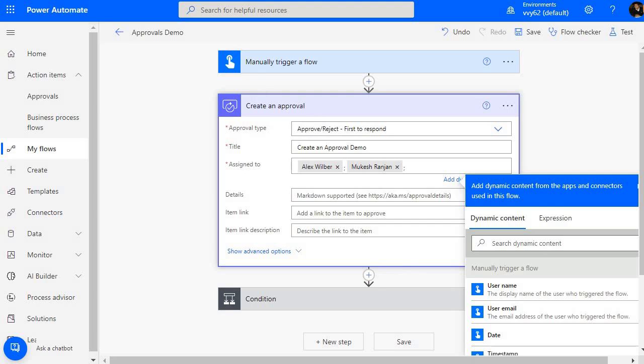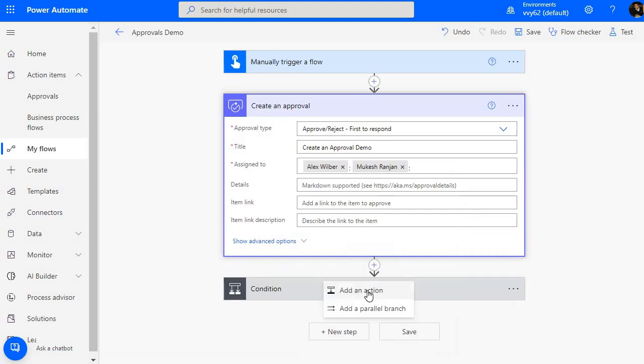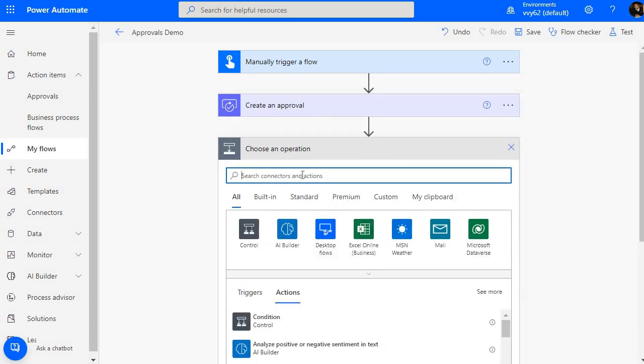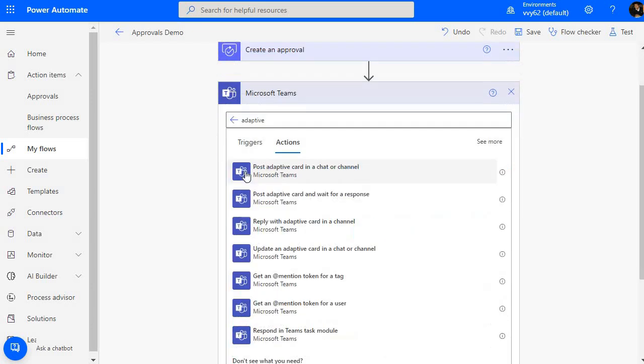For demonstration purposes, I am going to show you how you can send the approval action to Microsoft Teams, so that the user will get an actionable message inside their Teams and take the decision to approve or reject. With the help of the create an approval flow, to create such functionality, I am going to use a connector from Microsoft Teams. I am going to select the first option, post adaptive card in a chat or channel.